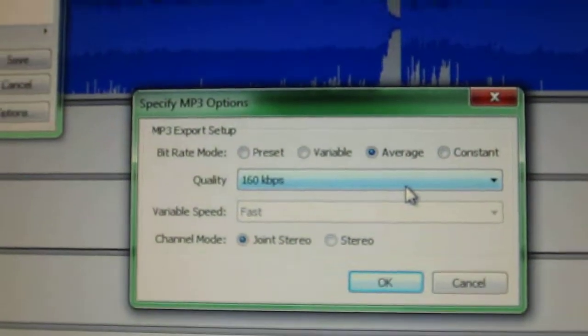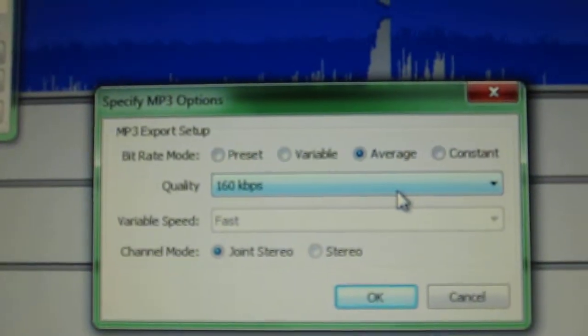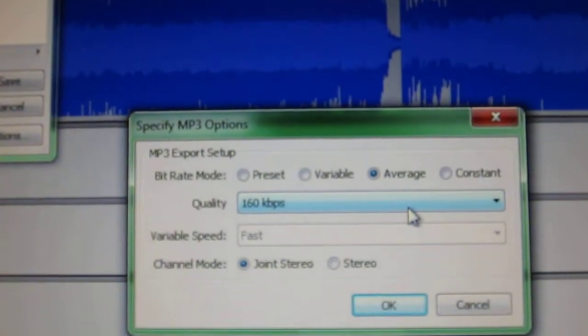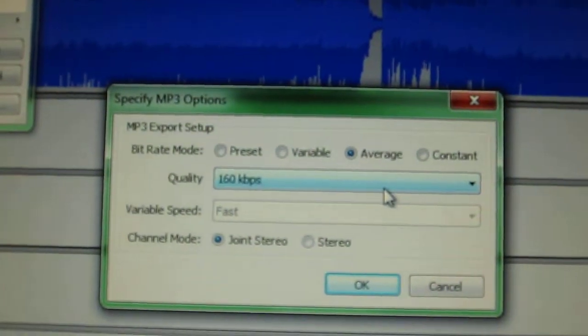We could probably even go further. I don't think that's going to be an issue, but for now, we'll stick with the standards, and I think 160 sounds fine. As long as it's not something you're going to keep.